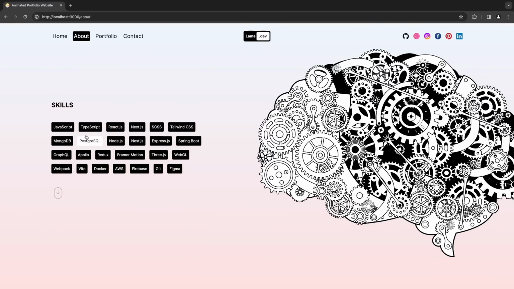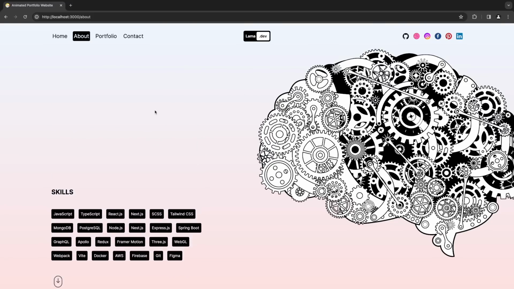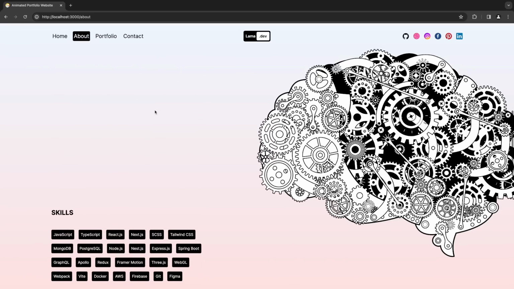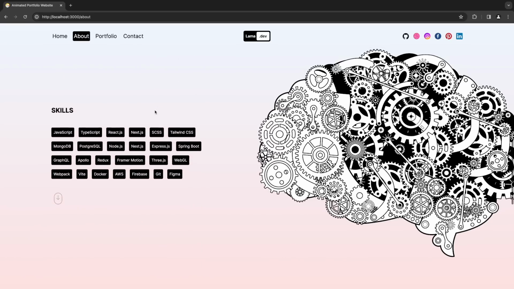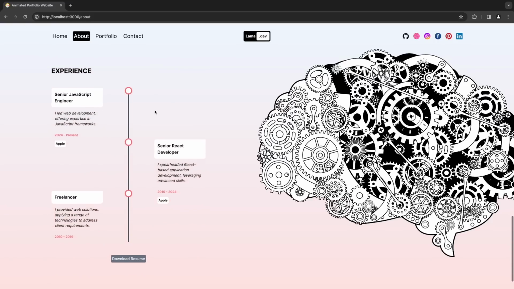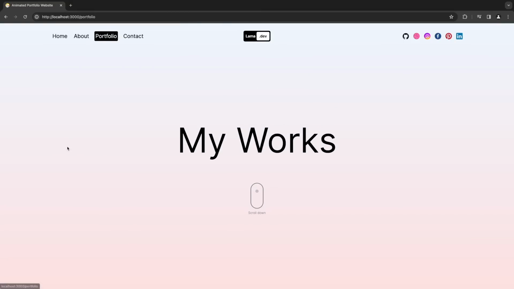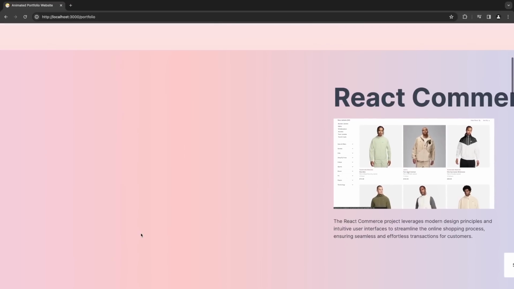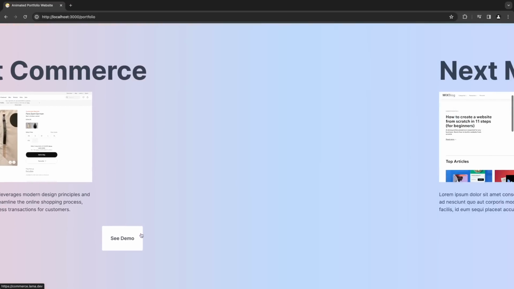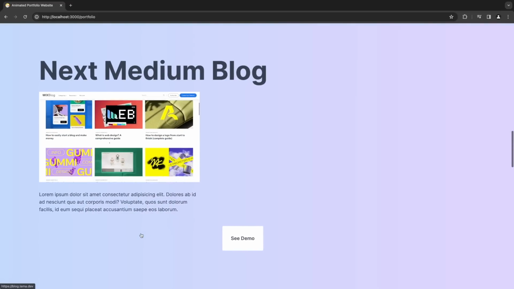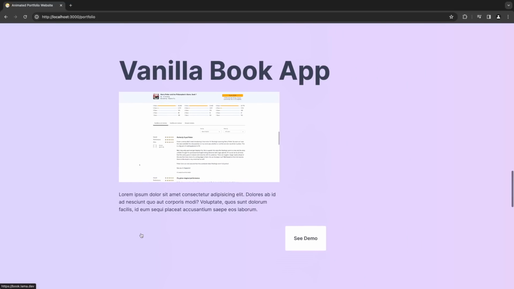Here we have the skills section. If it's in the viewport, we will see this animation. And the experience section. You can add your job or project history. And after that, we will create a portfolio page to show our projects. Again, we will be using the scroll animation. I'm scrolling down, but my projects are moving horizontally.